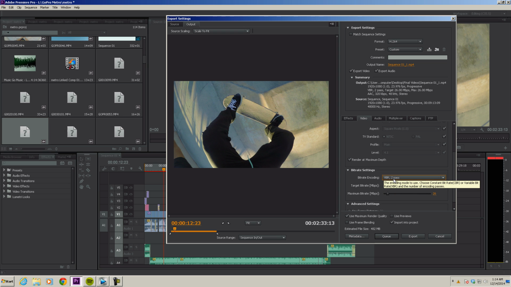I typically do VBR 2-pass, and then target bitrate, I like to keep this at about 22 megabytes a second, 23. And then maximum bitrate, I typically have this at about 28. And this is pushing it pretty high. If you're on a quick budget, you could even do 12 megabytes a second, and it shouldn't even be that bad. And then you can just click use maximum render quality, and that should be all fine.